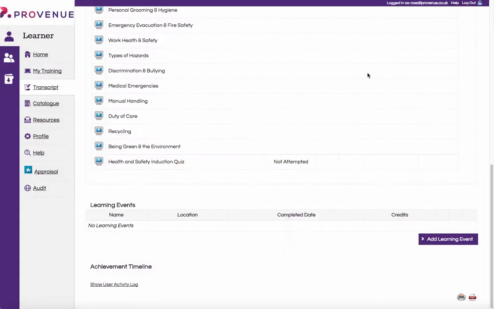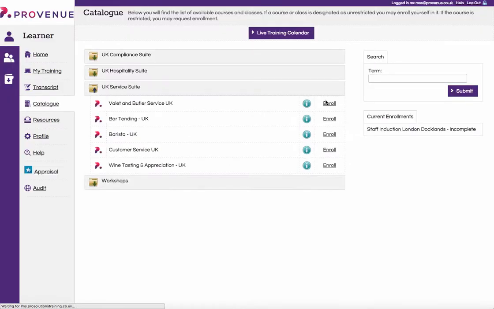So the next area we're going to look at is the Catalogue tab over here. And this is where you go when you want to enrol on another course or see what else is available for you to study. Now, this really is going to be based upon what your employer has decided to add to the catalogue and what you have access to.